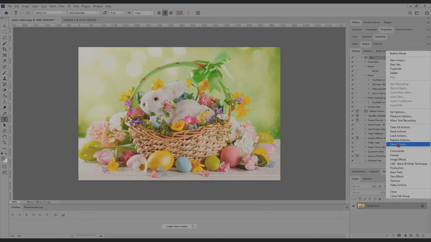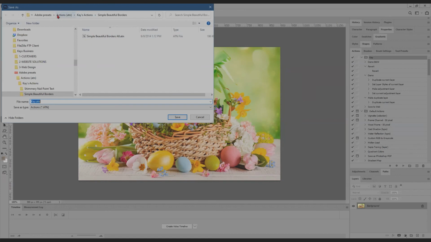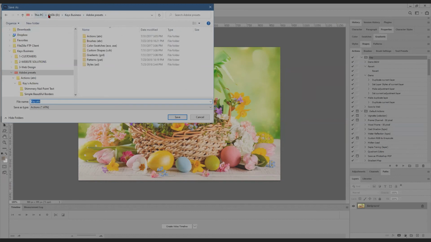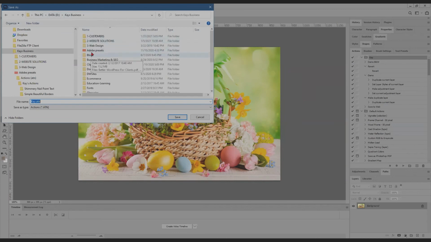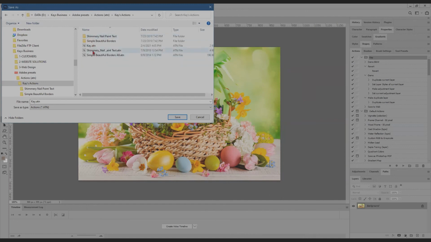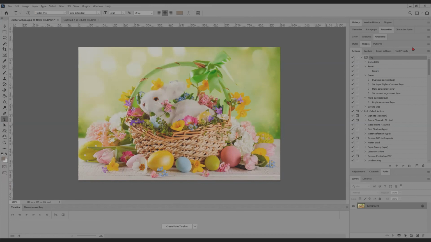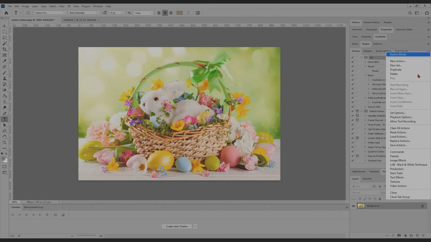And if you do any that are custom, I would suggest you save them, and you can go to Save Actions, and then you can navigate to wherever you want to save them. And I've got a folder called Adobe Presets on my computer. So I go to Adobe Presets, my actions. I've got brushes, custom shapes, gradients, all kinds of stuff. And so I click in here to actions, and then right here, I can save, and it's going to save over this one because I added some new things. Because otherwise, if you clear them, they're going to be gone and you won't be able to get them back.